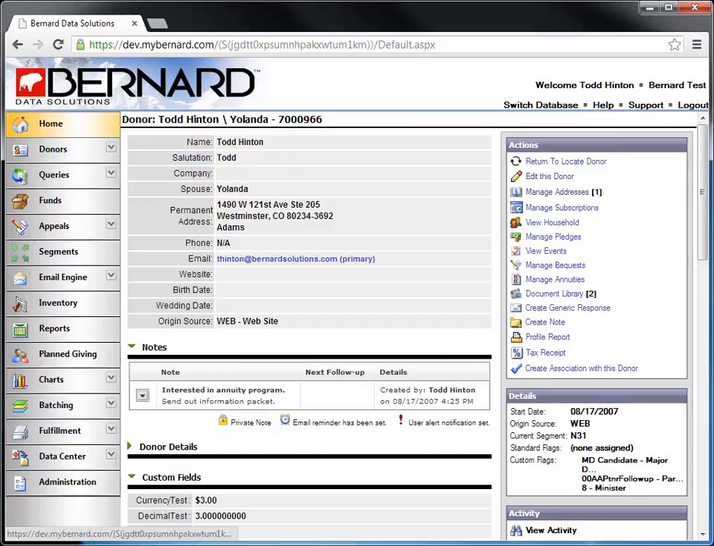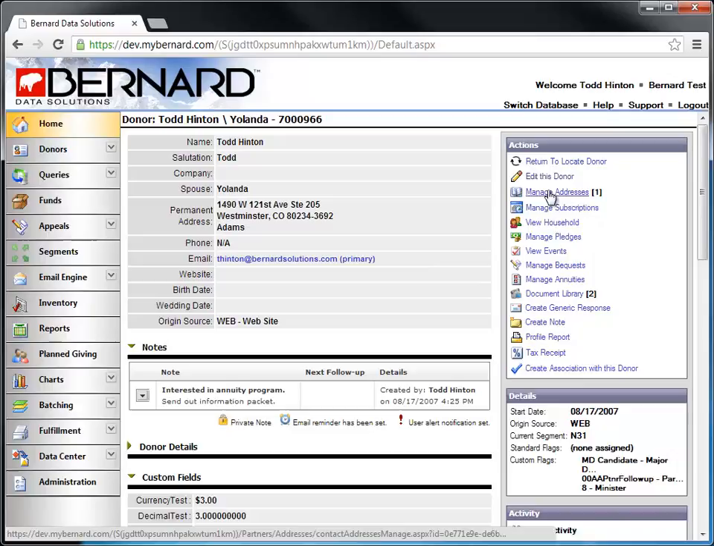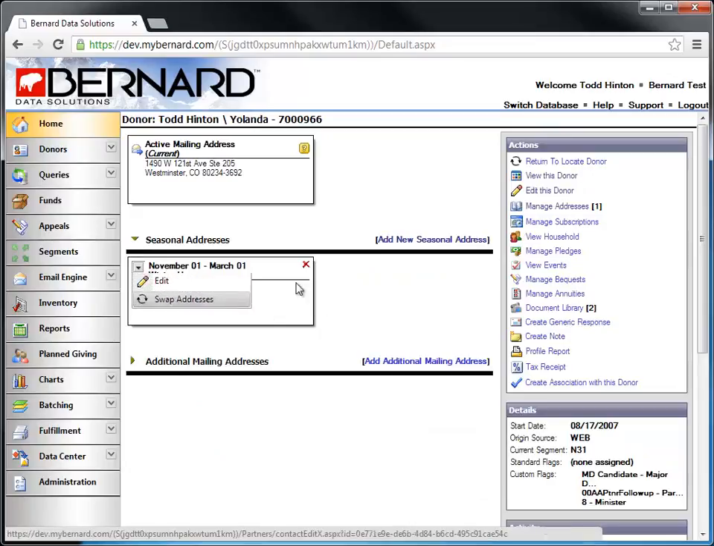We've added new functionality on the partner record, when viewing the partner record, as it relates to being able to get a view of when seasonal addresses are active for a particular partner. If you notice here, we have the permanent address that's currently showing. If I go into the seasonal address, which is maintained under Manage Addresses, and expand the seasonal address panel, I've got a current seasonal address, but it's not active because we're not within this particular date range.